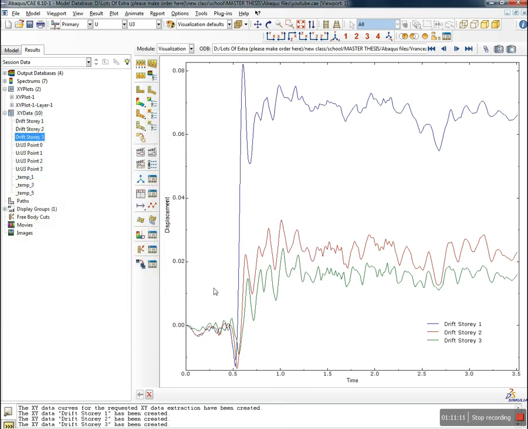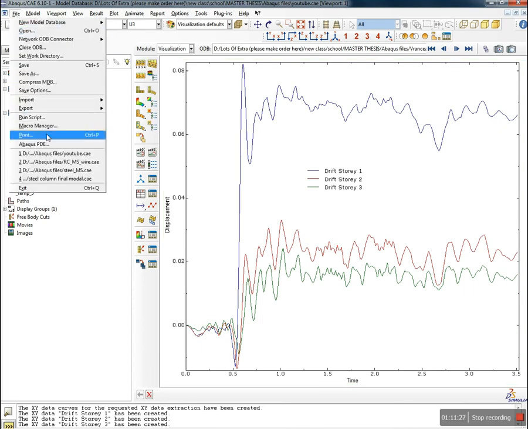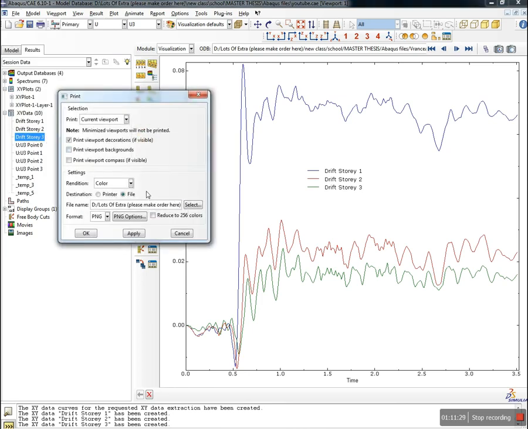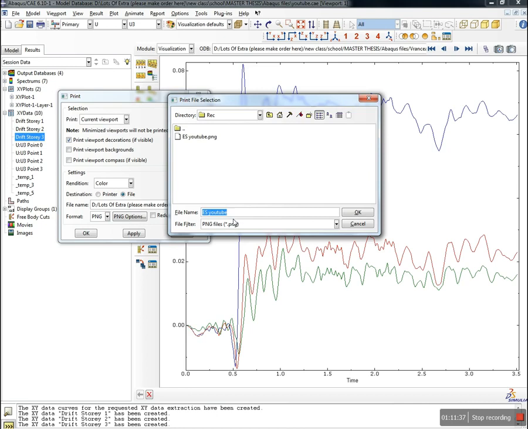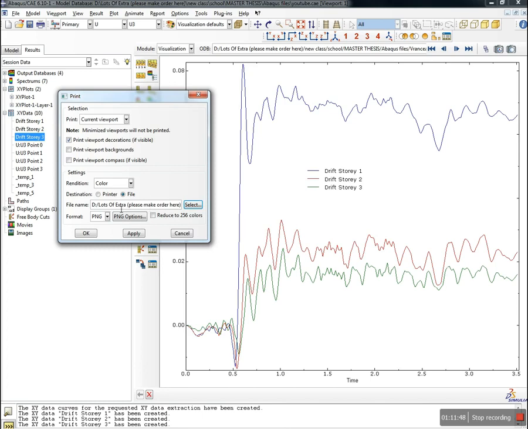And dismiss. And now we have our drifts, and you can clearly see that the highest drifts are for story 1. So now we will just save this picture, and we go to File, Print, and current viewport, first box checked, and we have color, print in file, select the file where you want to print it and name it, and we have drifts, YouTube. I'll just write a name, PNG, alright, okay, just to make sure, okay, okay.